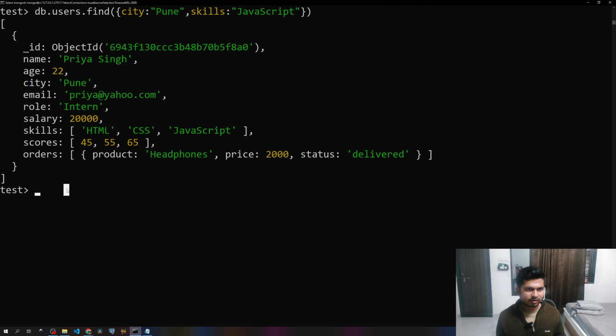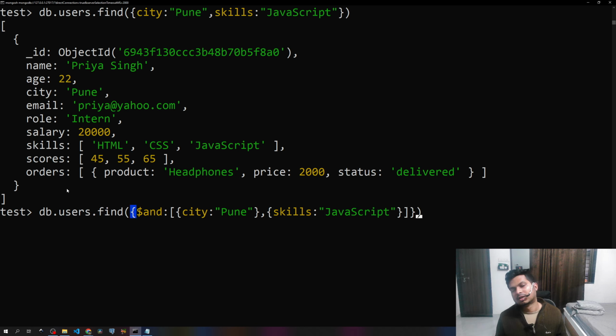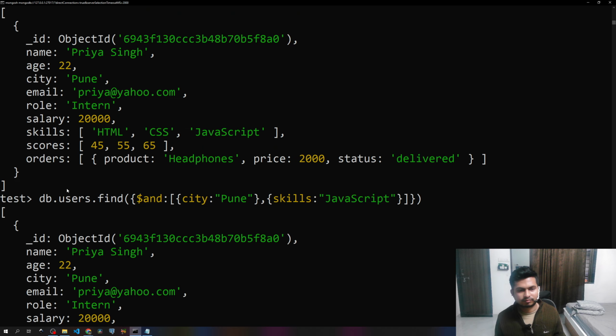You can also use $and, like db.users.find, $and. It will take an array of conditions, first condition, second condition. But here we do not need and, but let's use it: Pune and skills JavaScript. Okay, it will work similar to the and above, as you can see.